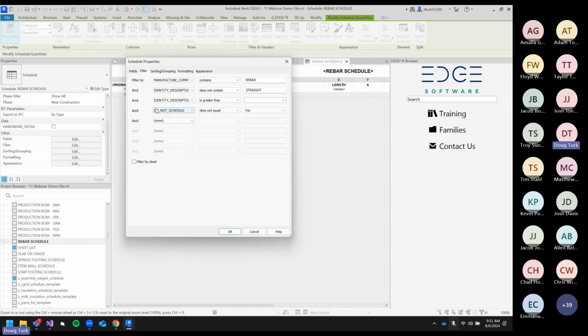If we try to add the do not schedule does not equal yes filter, and you're already at the cap, we're going to show you a warning saying, hey, you were at the cap on the filters. We did not add this. Make sure that you handle it some other way. Again, that's just purely a Revit limitation. There's not really any way around that, but it's something that you need to be aware of.